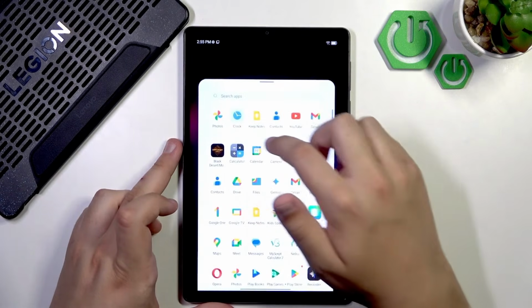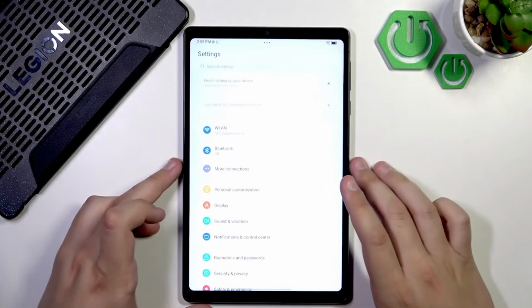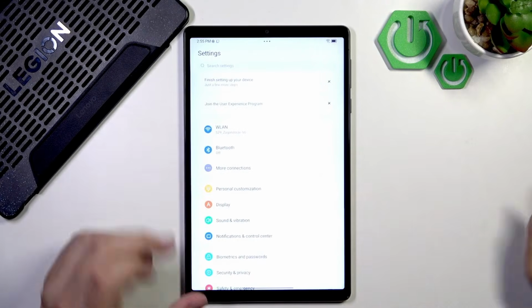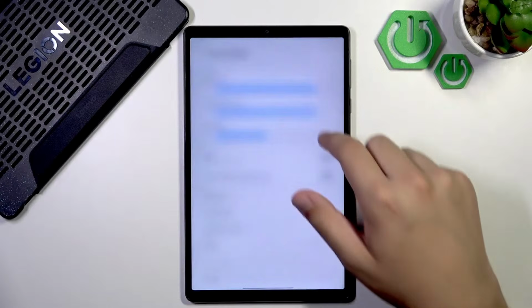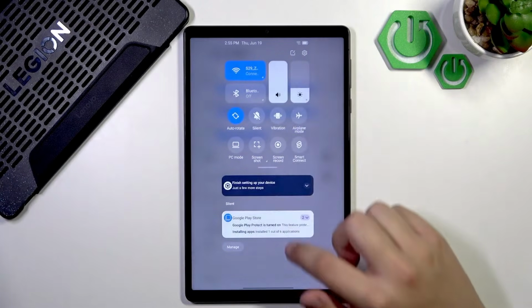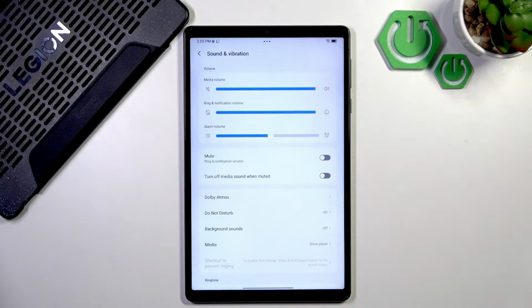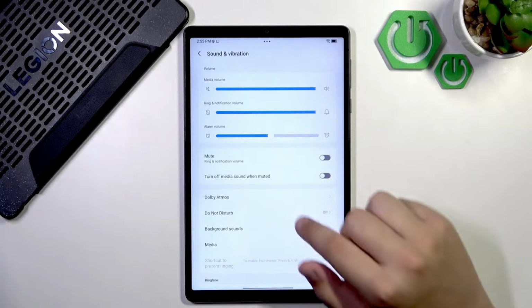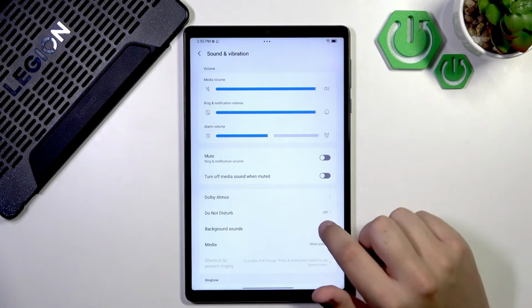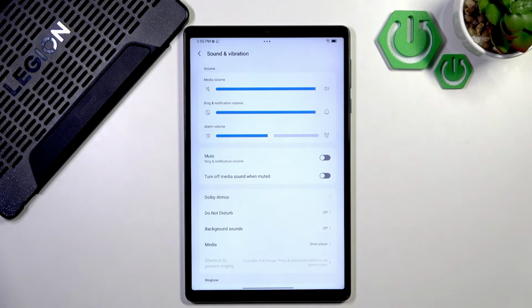You can also do that in the settings, so let's go to settings. And here in the settings, what you guys need to do is go to sound and vibration. Now here in the sound and vibration, make sure that the media volume, ring and notification volume are up to the max, and that do not disturb is disabled because it can sometimes be messy, and this might be the issue of you not having sound during calls.